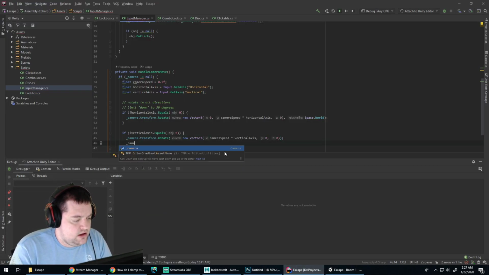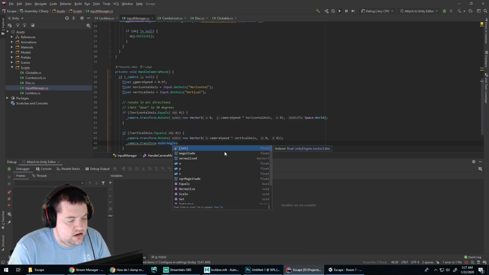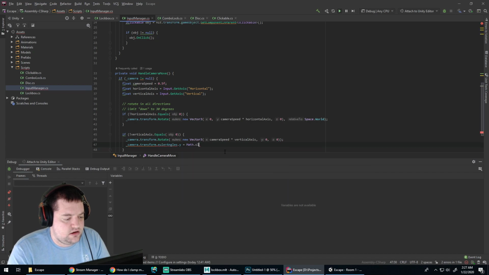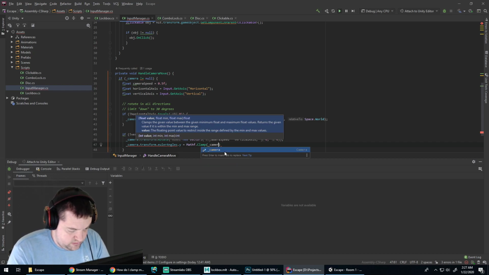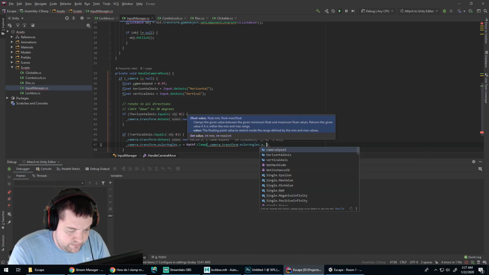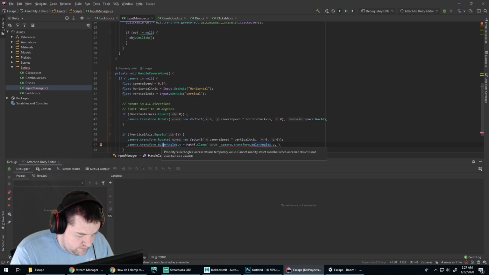Okay, so camera dot transform dot Euler angles dot, and I think these are read only, but let's find out. Oh, maybe they're not. Okay, equals Mathf dot Clamp, and then the value itself, which would be that. Okay, I think it's telling me it's read only. You can't change that, which is what I thought. Let's see. Returns temporary value. Cannot modify struct.